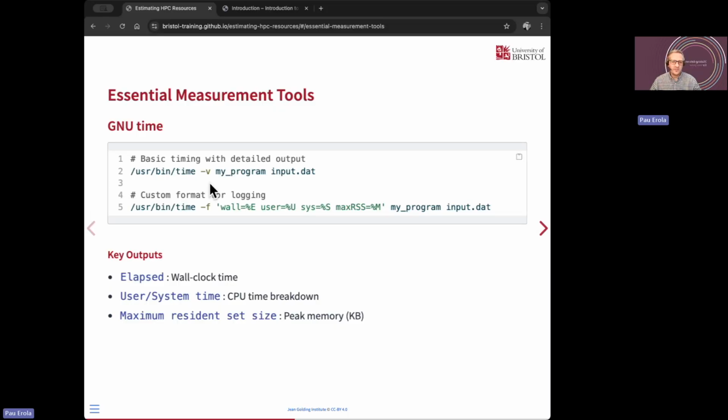So the basic tool that we have already seen in previous slides is time. And it has a very simple syntax. We need to just call time, and then we can just type the same command that we are going to use to run our program. Maybe specify -v. I think that is verbose mode, so it gives you extra details. But if you want to customize the output of the command time, you can as well pass exactly the values that you want to retrieve.